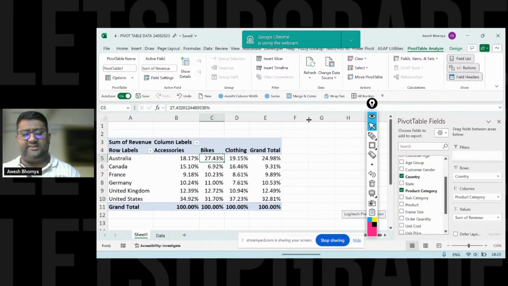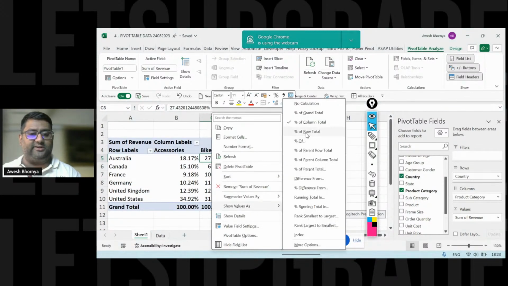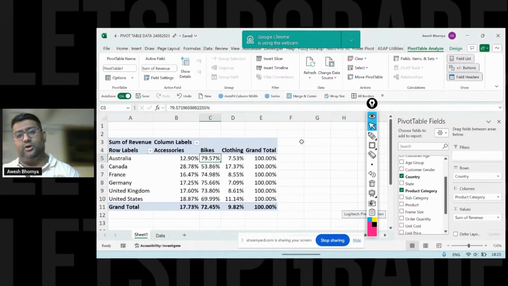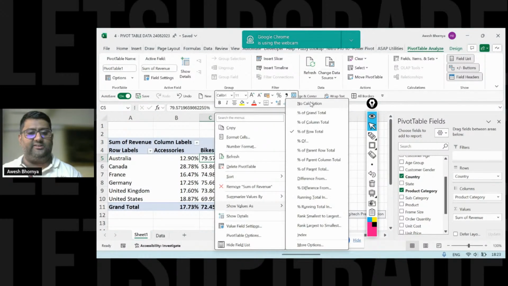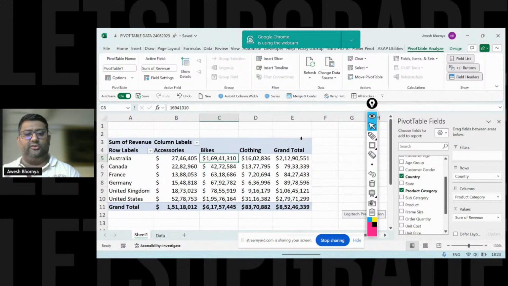Now what this does is it shows you 100% for all the columns, and if I right click and say show values as percentage of row total, this gives you a far more comprehensive analysis based on the row totals. So in this way, if you want to go back to what it was originally, you can right click, show values as, and no calculation.